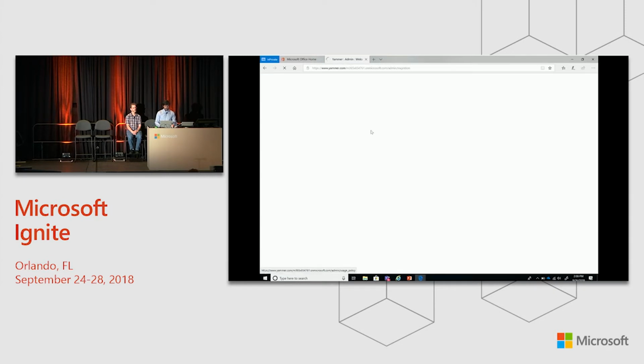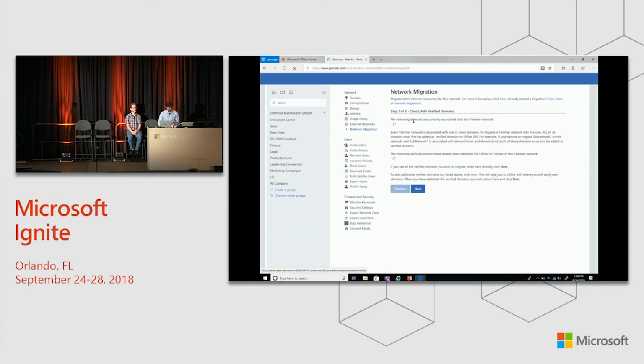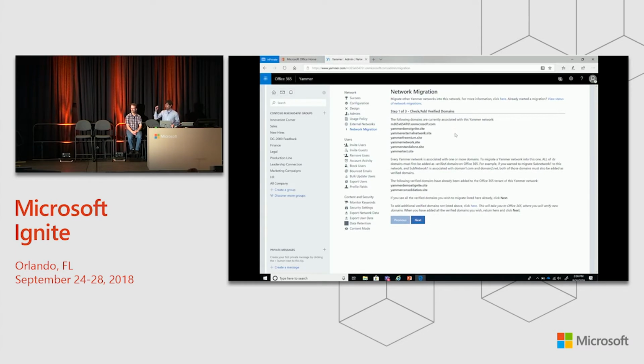And if I go to network admin, and then network migration, you will see that we have two lists, one on the top and one on the bottom. These are domains that I have added and verified to Office 365, and I've already consolidated all of these networks on the top. However, we have a different Yammer network for each of the domains on the bottom. So you will be in a good state if all of the domains are in the list on the top. The goal is to have 0 domains on the bottom.